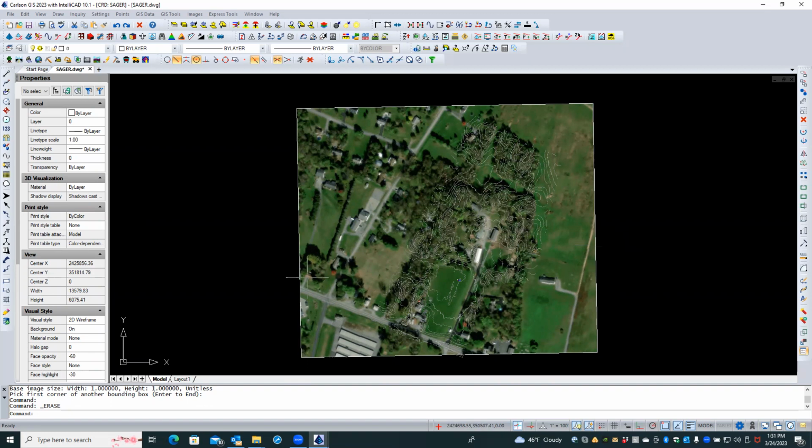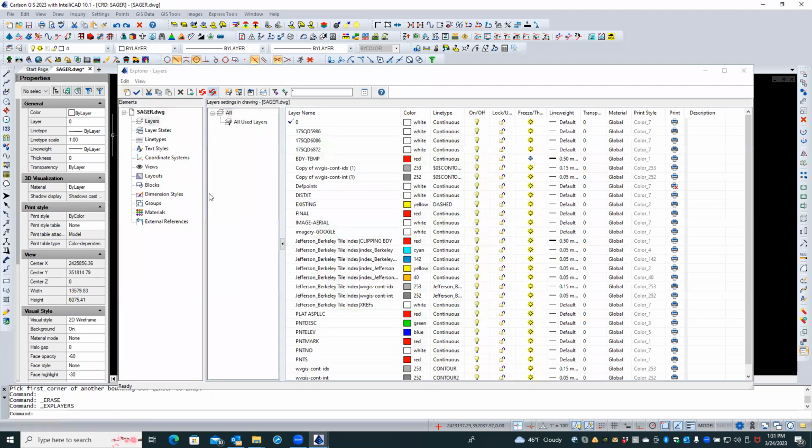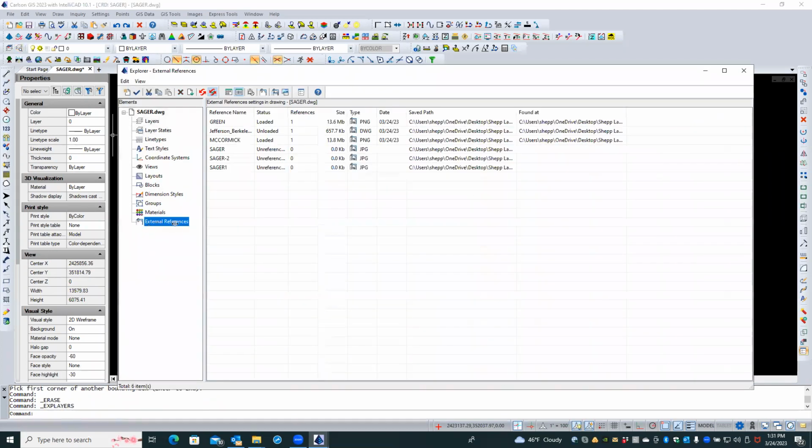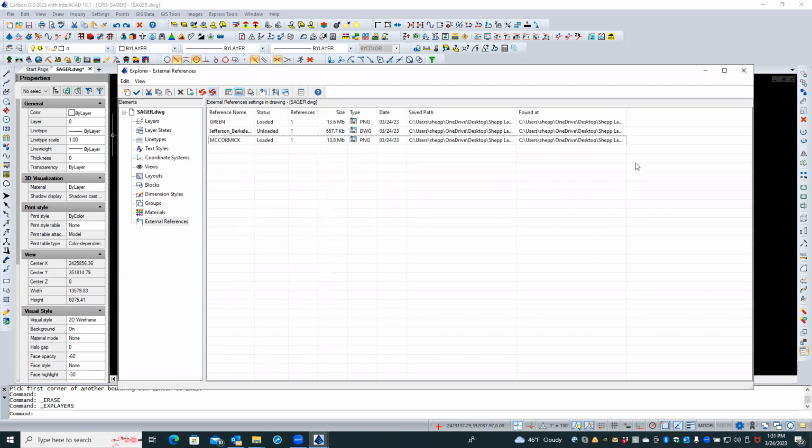Let's go to the layers again, where you do your XREFs. Go to the external reference and let's get rid of the ones that we just deleted, which were called Sager, Sager-2 and Sager-1. Select those 3 and just detach them. Okay, now save that.